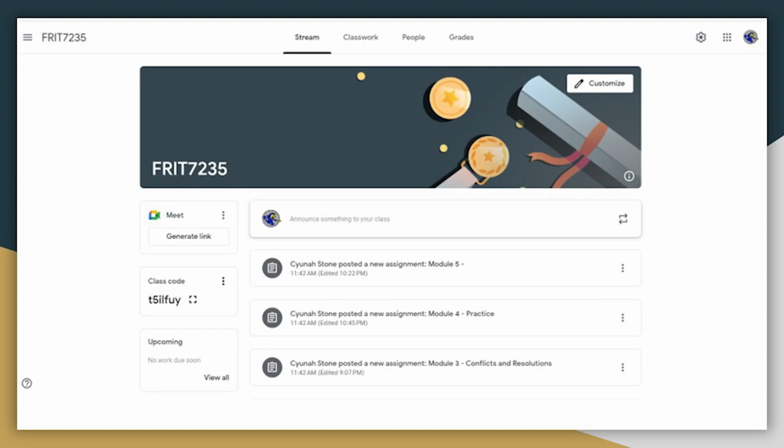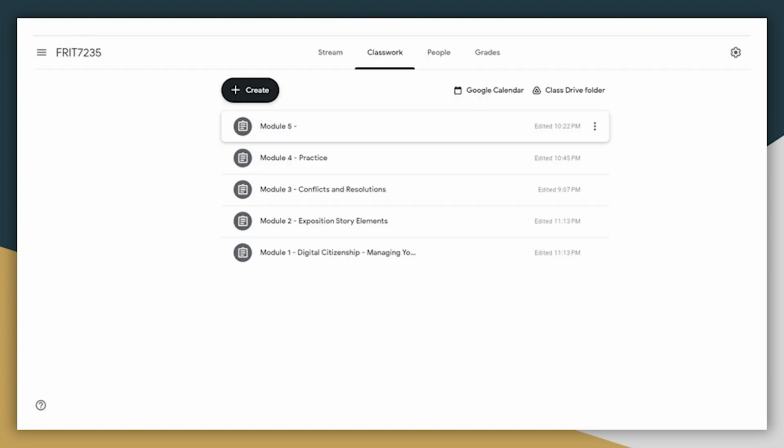This is the Google Classroom that I have created for this assignment. We have our Meet up there at the top, and we can generate a new link. We have our class codes, and we have all of the assignments that are currently uploaded. If we go to the top of Google Classroom, we'll see classwork. Clicking there will give you more detail and it will better organize the assignments for students. Clicking there will bring you here. And so we have a list of all 5 of the modules. We can click those, go through those. Module 1 is our digital citizenship module.